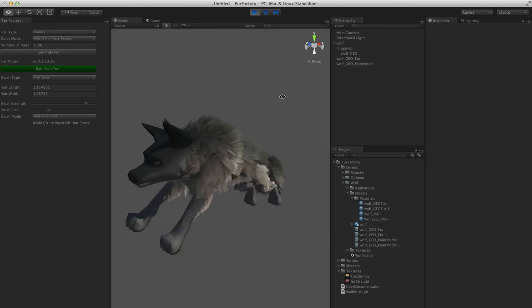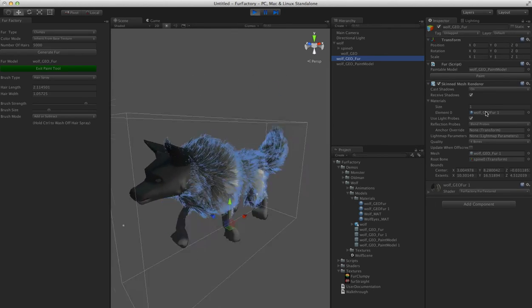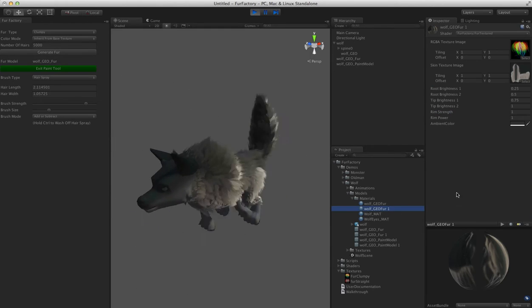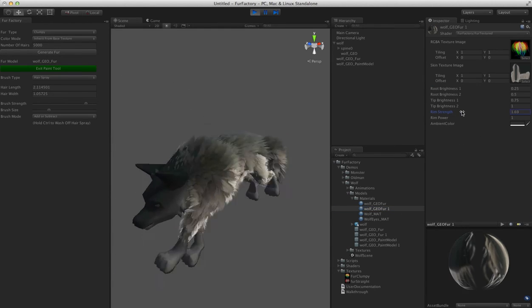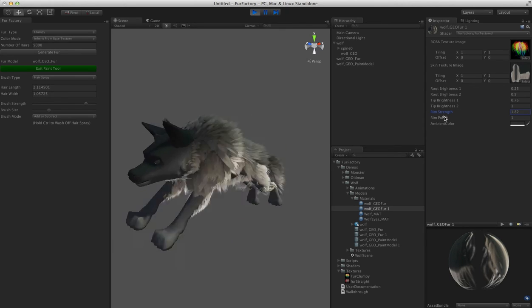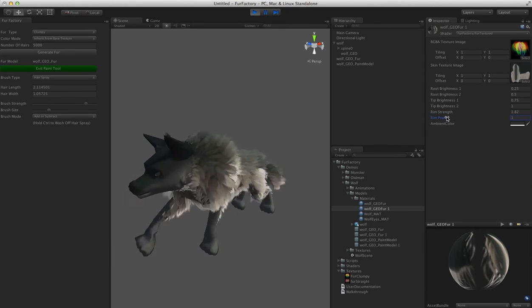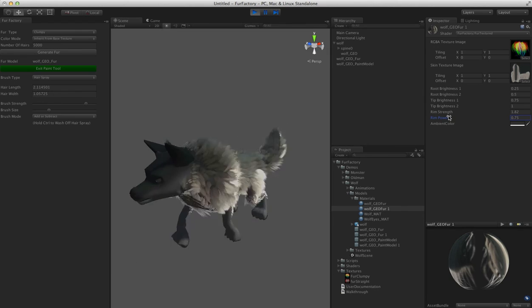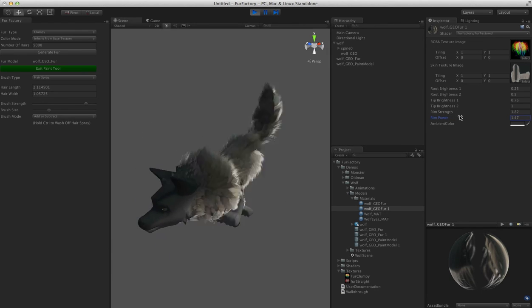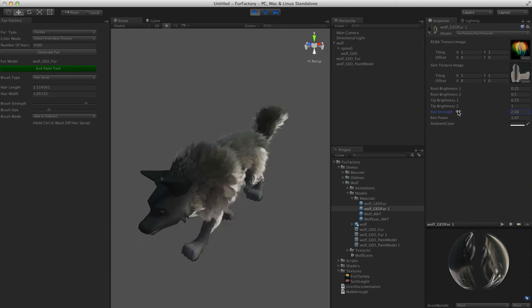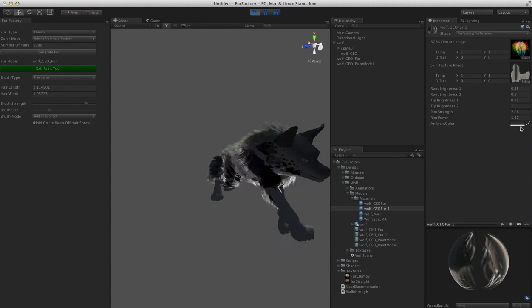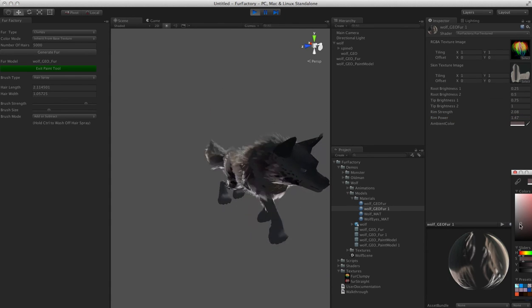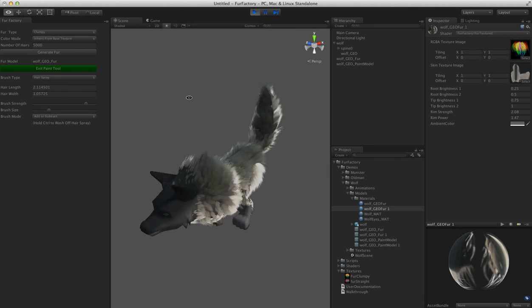Let me show you a little extra bit in the settings. If I select the fur material, you can change the rim light, so you can give him a bit of nice rim light around it, which is really cool. That's a bit too fluorescent, but it can make it look like the light's coming from around the side and the back of it. You can change the ambience, so what color it is in the ambient light, and yeah, it's really as simple as that.